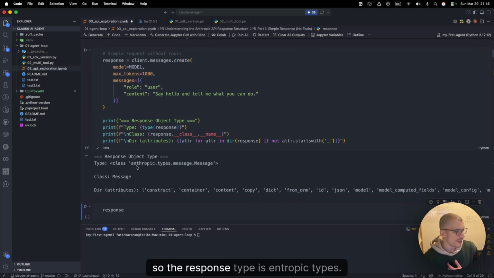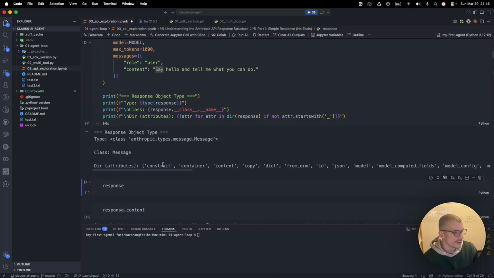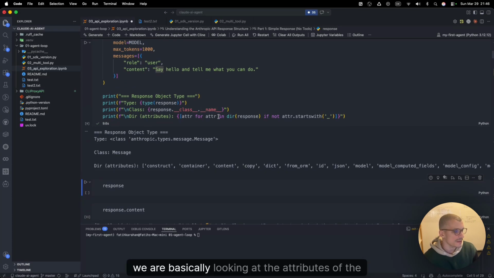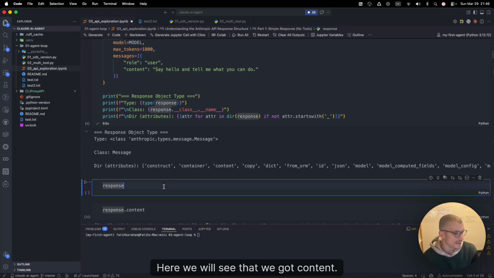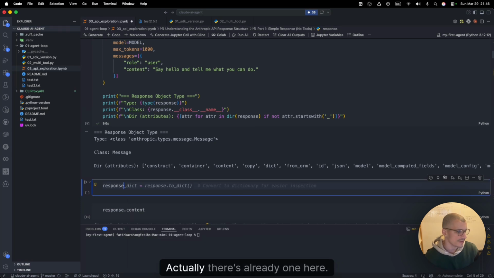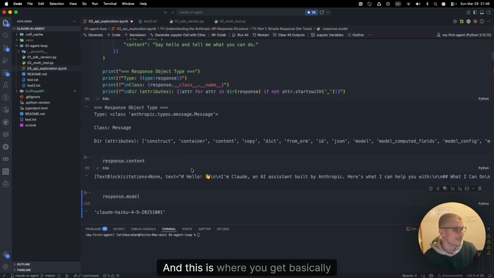All right, so the response type is Anthropic types message. We get that message back, basically. And here we are looking at the attributes of the response. Here we will see that we got content. Let's see what content returns. Actually, there's already one here. Let me get rid of that. And this is where you get the content.